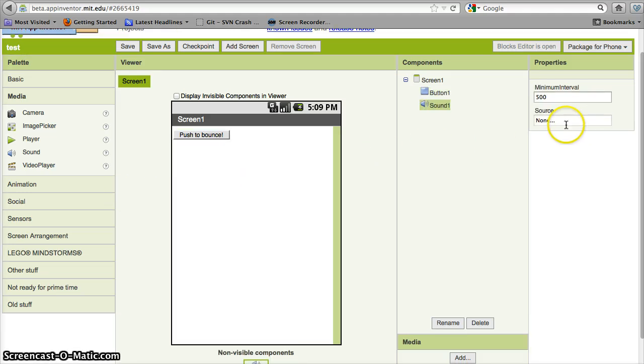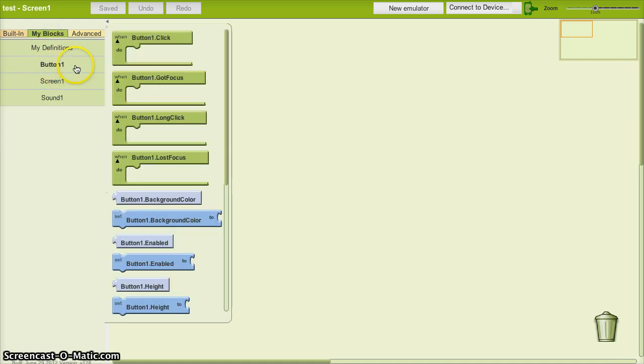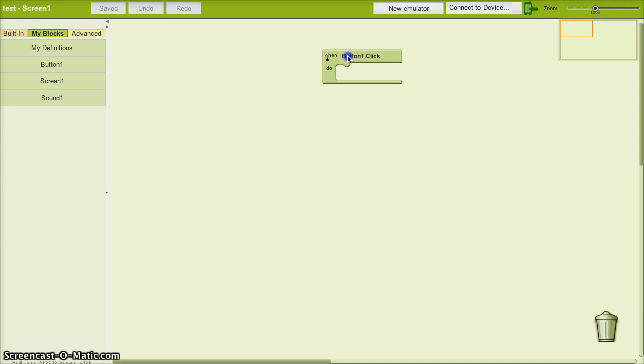Now source, normally we'd have to upload something to App Inventor, but today what we're going to do is actually grab it directly from the web using the blocks. So we don't have to upload it to the App Inventor website, we can just grab it directly from Google Sites. So we'll go back to our blocks editor and go under My Blocks, and we'll find button 1. So we'll say, when button1.click, when I click this button, I want to play the sound. But first I have to go get that sound.